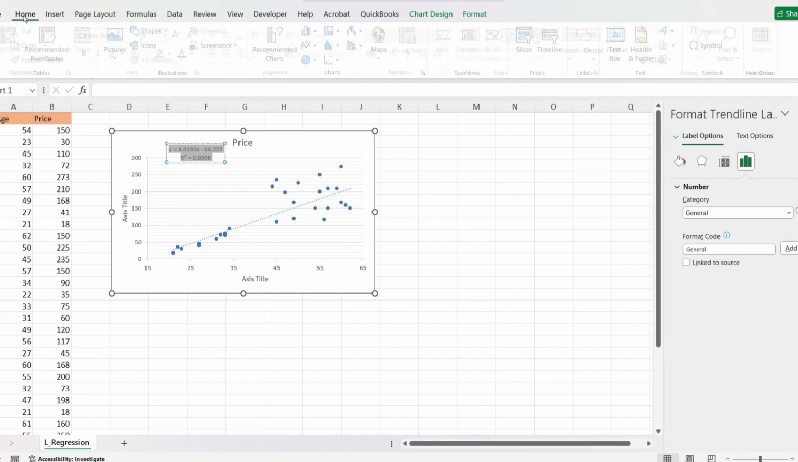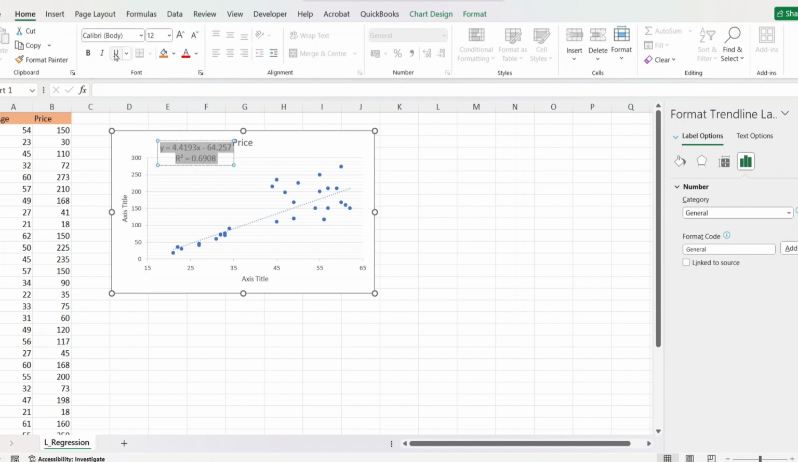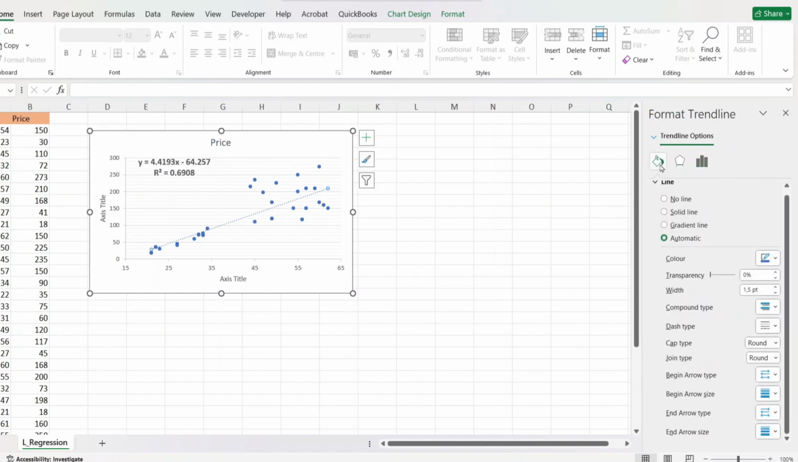Bold your equation and format the trend line, by choosing a bright color and increasing the width to make it stand out.